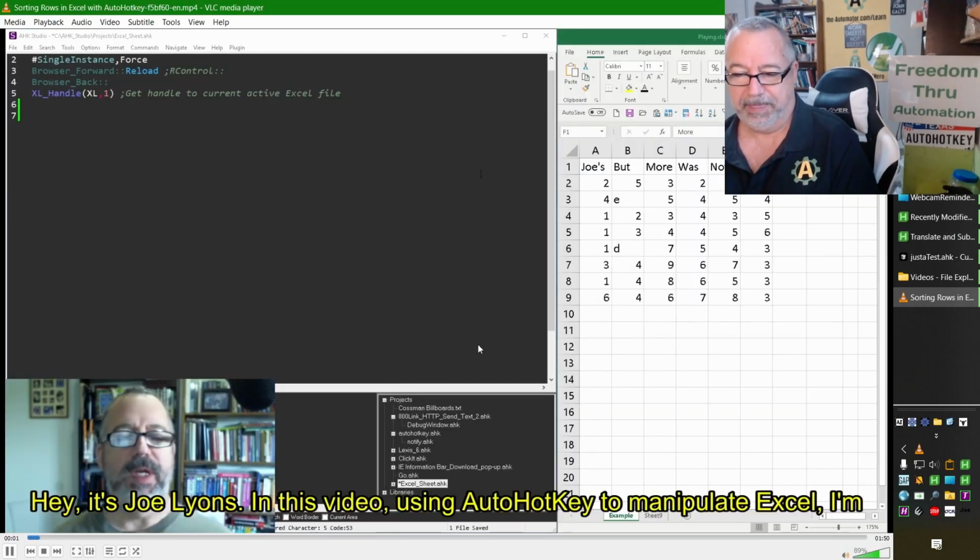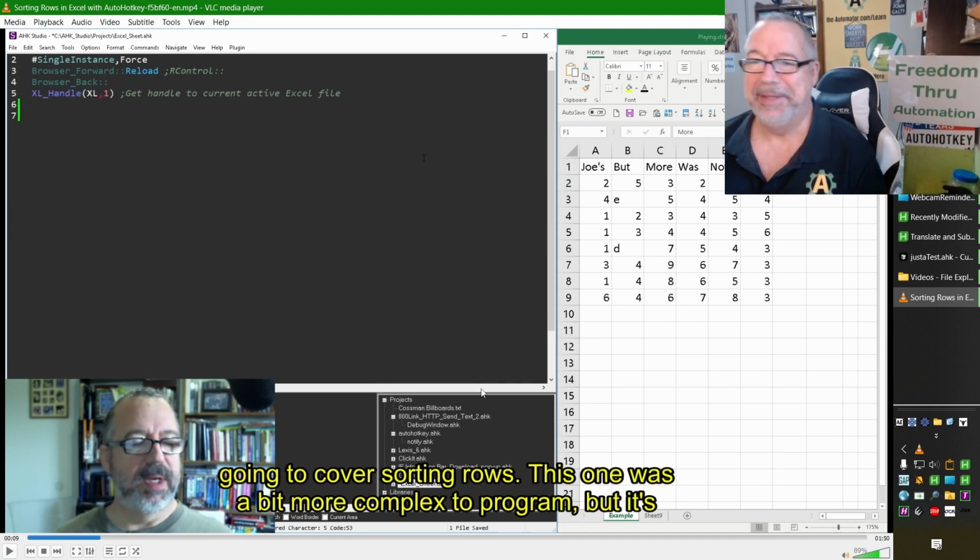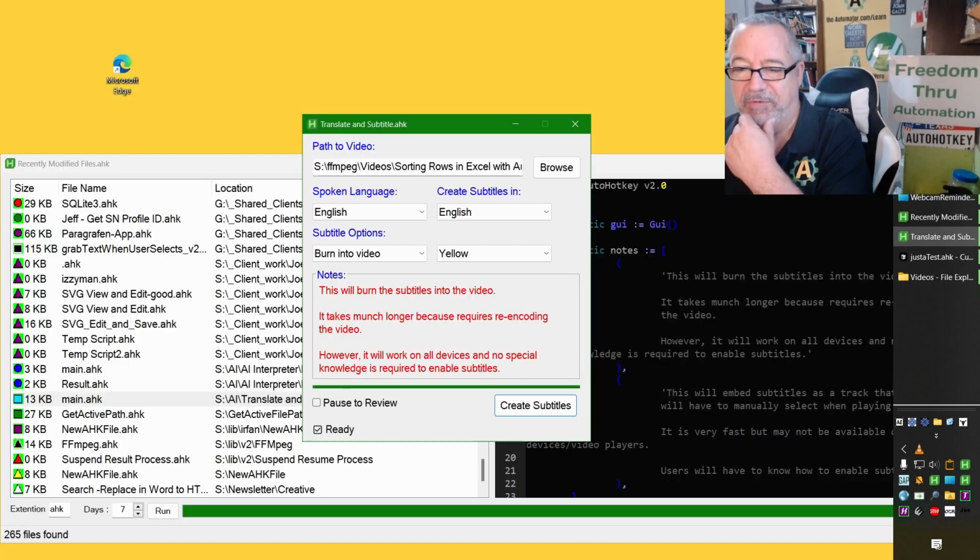Hey, show Glines in this video using AutoHotkey to manipulate Excel. I'm going to cover sorting rows. This one was... Isn't that the coolest thing ever? I think that's really, really cool. So I could take any video I want and add subtitles in other languages, right? Really, I love that. And it's burned in. This is part of the image now. And of course, it doesn't overwrite the original file. It creates a new file.